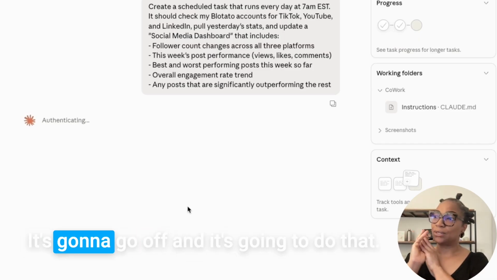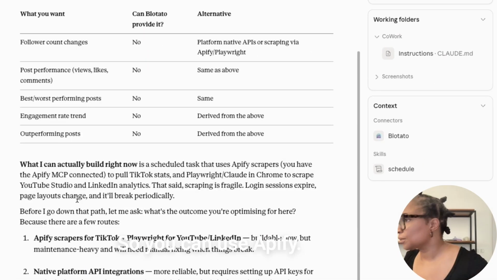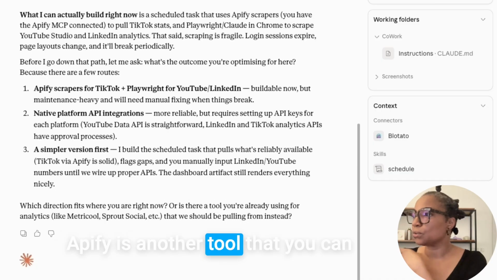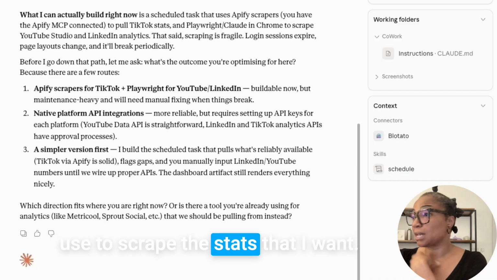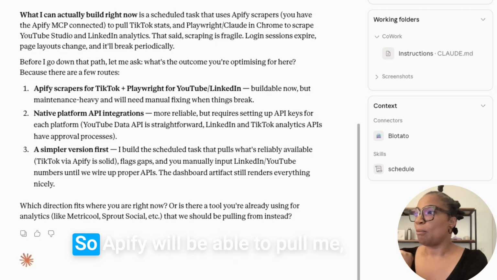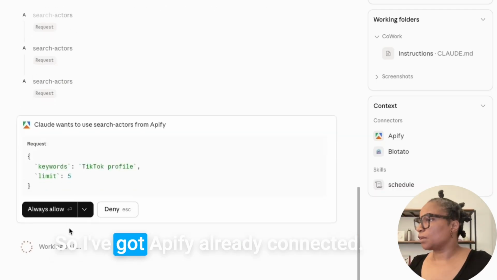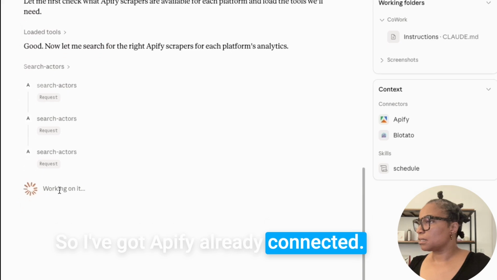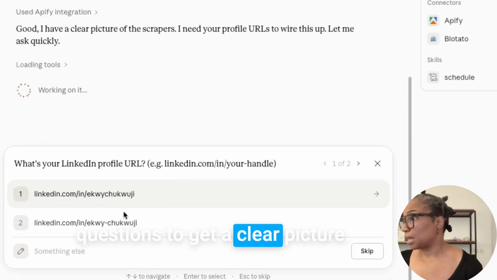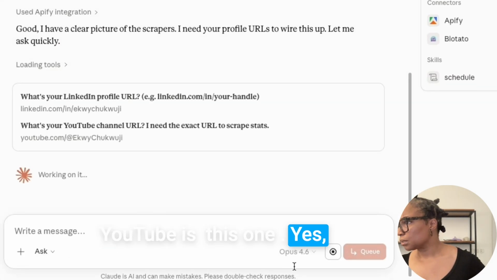So it's in my hands here. I'm not doing anything. It's going to go off and it's going to do that. So now it's asking me for permission. So you can use Autopilot. It's another tool that you can use to scrape the stats that I want. Scheduling and posting, it doesn't do analytics. Apify will be able to pull me follower counts, views, whatever. So I've got Apify already connected. So it's asking me a few questions to get a clear picture. I don't know, I think it's this one. YouTube is this one.